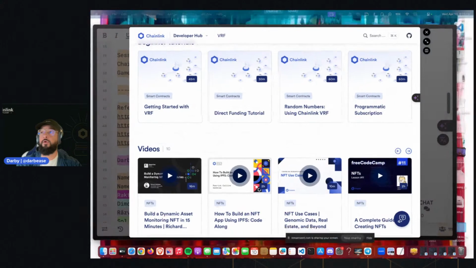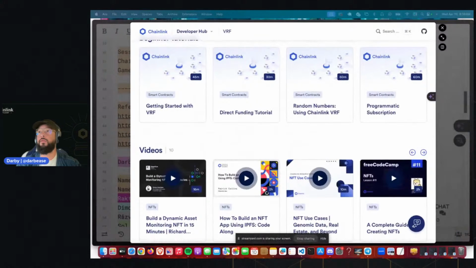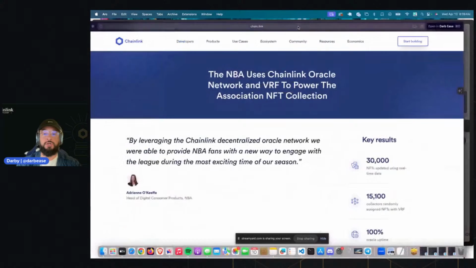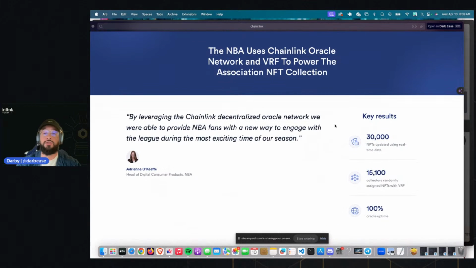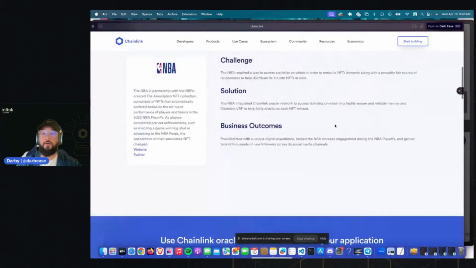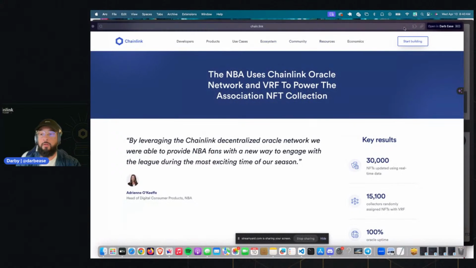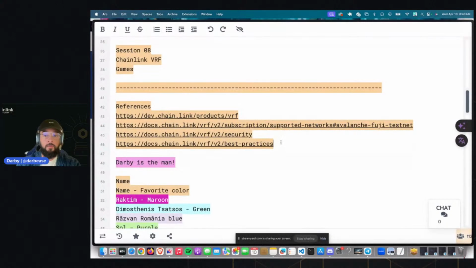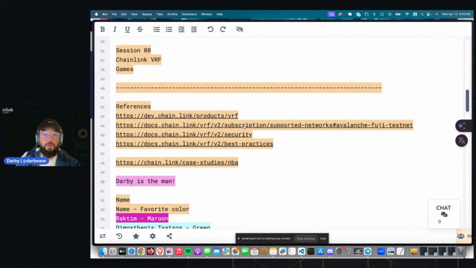Another good example of VRF that is out there is this case study, which I will show. The NBA uses the Chainlink Oracle Network VRF to power the association's NFT collection. And I will provide this link here in our pad.